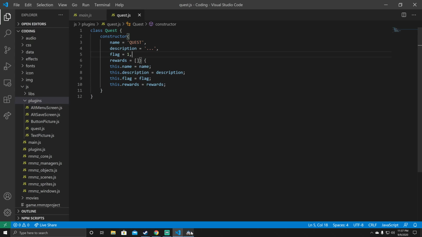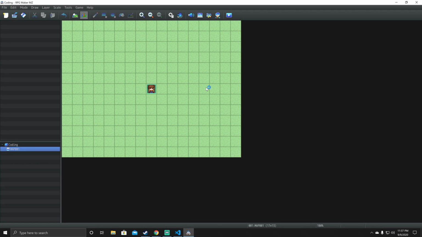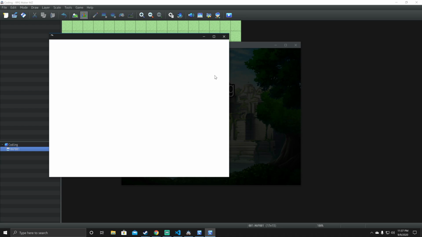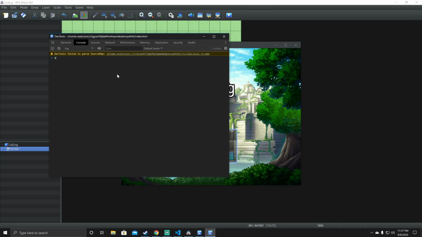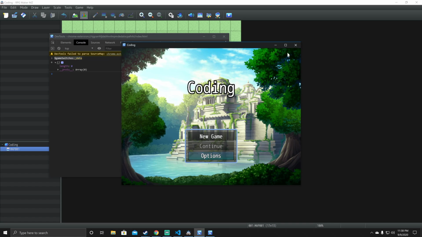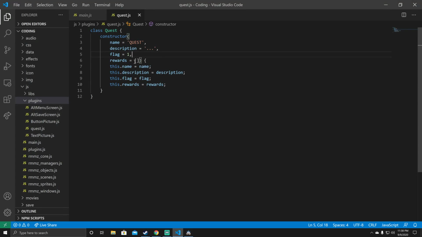Now, as for the flag, one thing that you can do if you need to grab any information is this right here. You can open your console by pressing F12 or F8, and you can do game switches dot underscore data, and then this is all the switches that you have defined at the moment. Right now we don't have any.